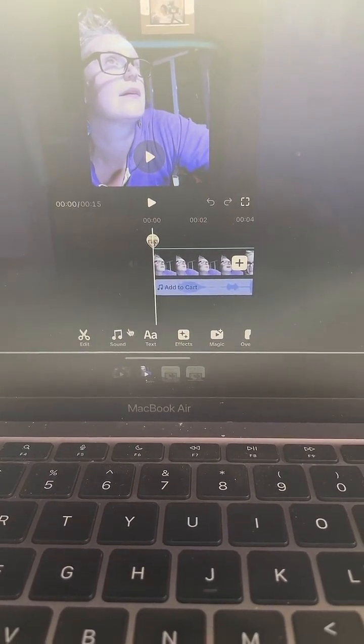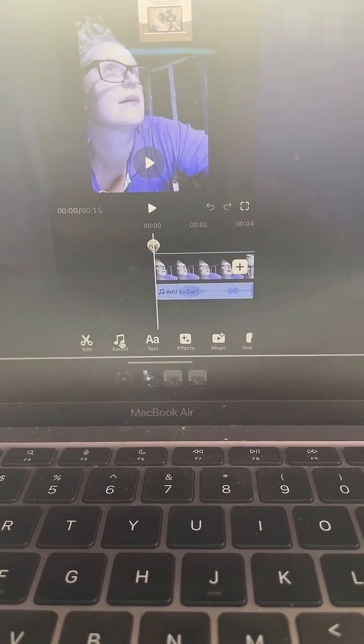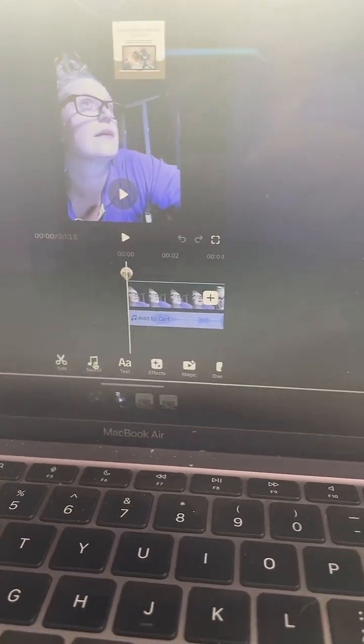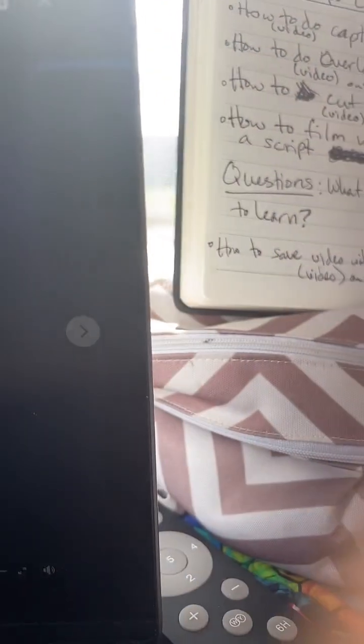So if you want to do a voiceover, that's going to be in sound, and you click that, and there will be a voiceover button. Like I said, this is a video, so I can't actually click it. What you're going to do is go to the spot that you want to start your voiceover, and then you have to click a couple things. You click the button, and then you push start, and you start talking.